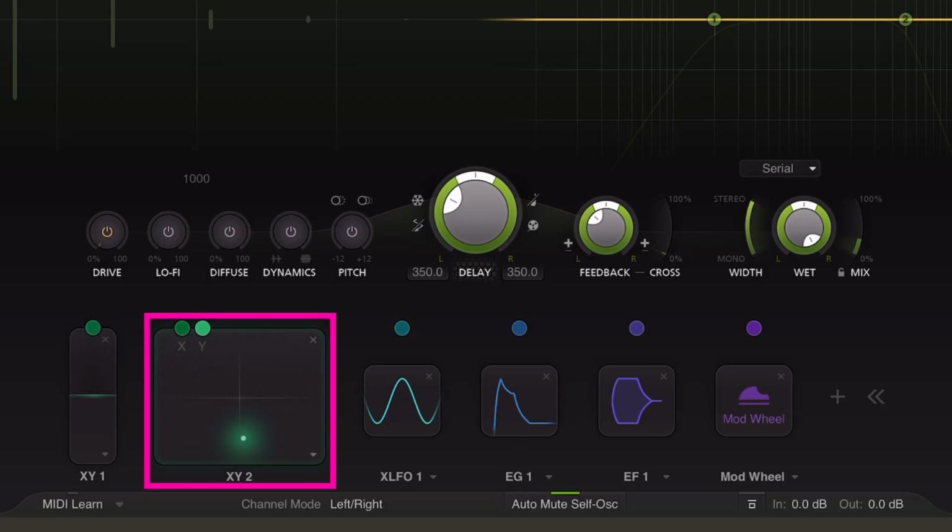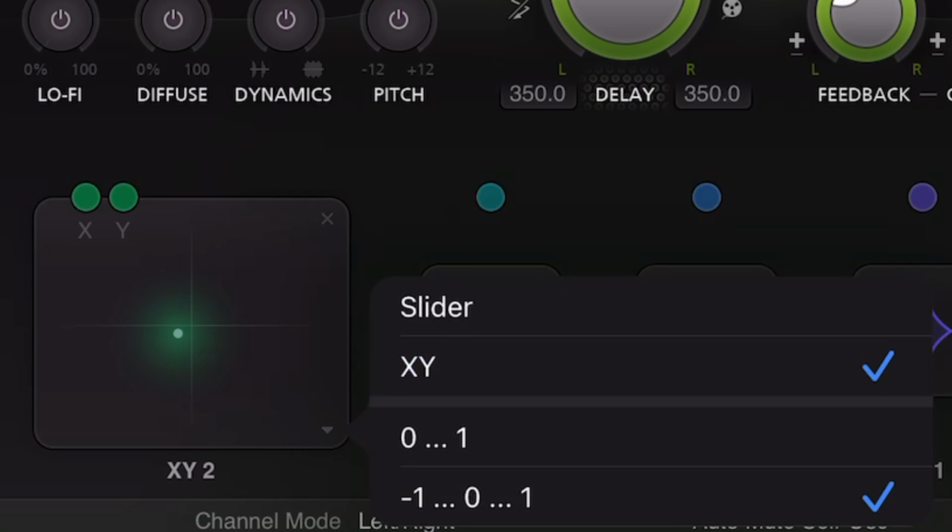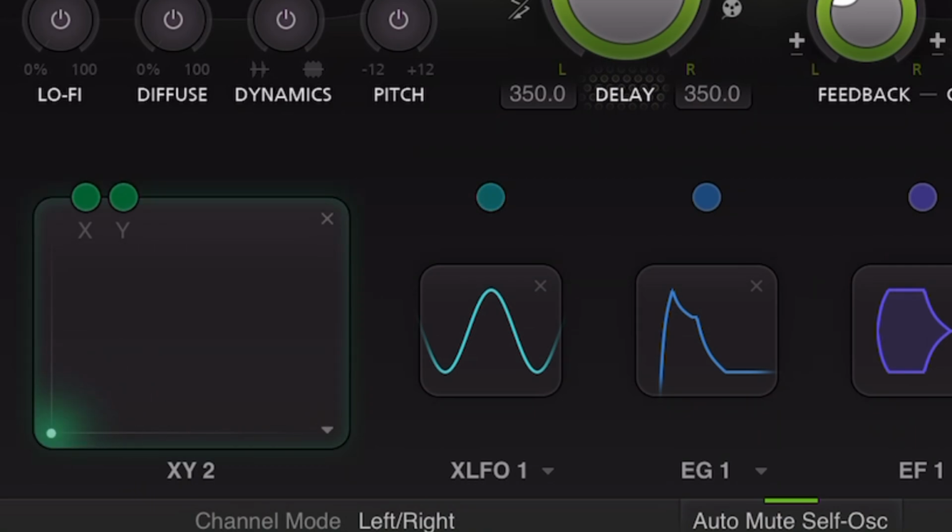Now the XY pad can do something similar, and right now it's set to -1 to 0 to 1, but if we set it to 0 to 1, then we have the minimum value down here and maximum values going out to the sides like this.